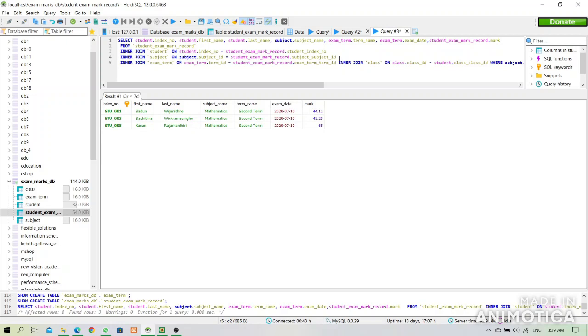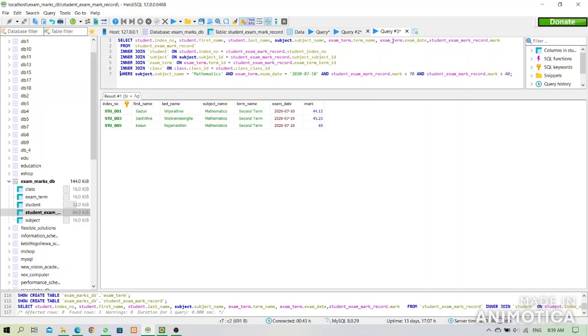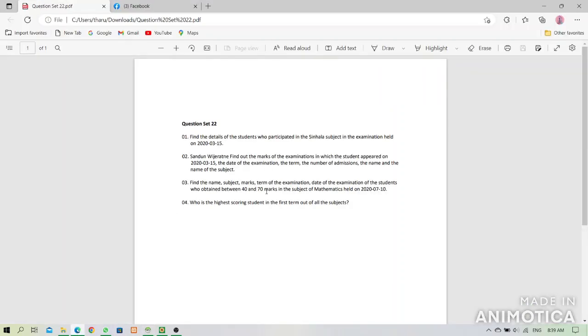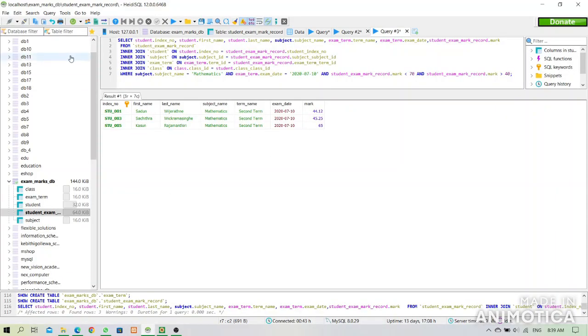Okay, now you can see the query very clearly. So this is the query for the third question. We'll see the fourth question. Who is the highest scoring student in the first term out of all the subjects? So we have to find the student who got the highest marks.